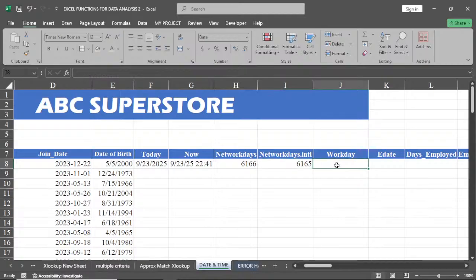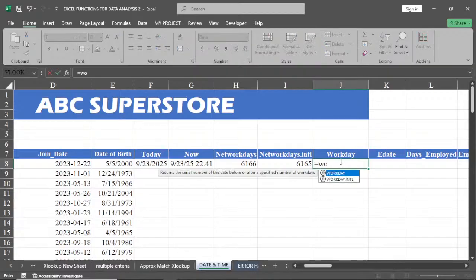Okay, now next is WORKDAY. NETWORKDAYS is the accumulation, the total network days. When we say net worth, net salary, this minus this, you get the net worth. That's what happens here: this minus this, the start date and the end date, the accumulation of it shows. Then WORKDAY is used to know what the day will be from the start date.